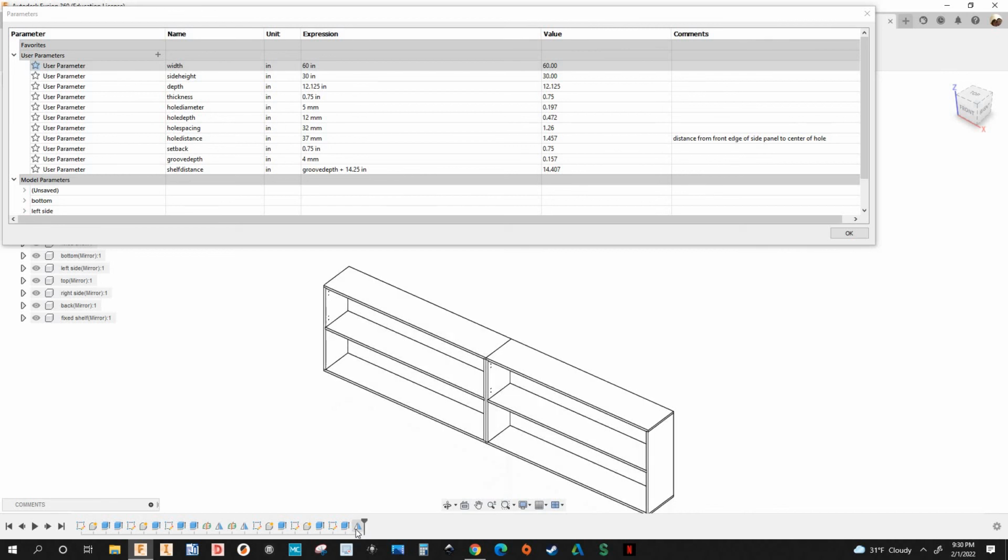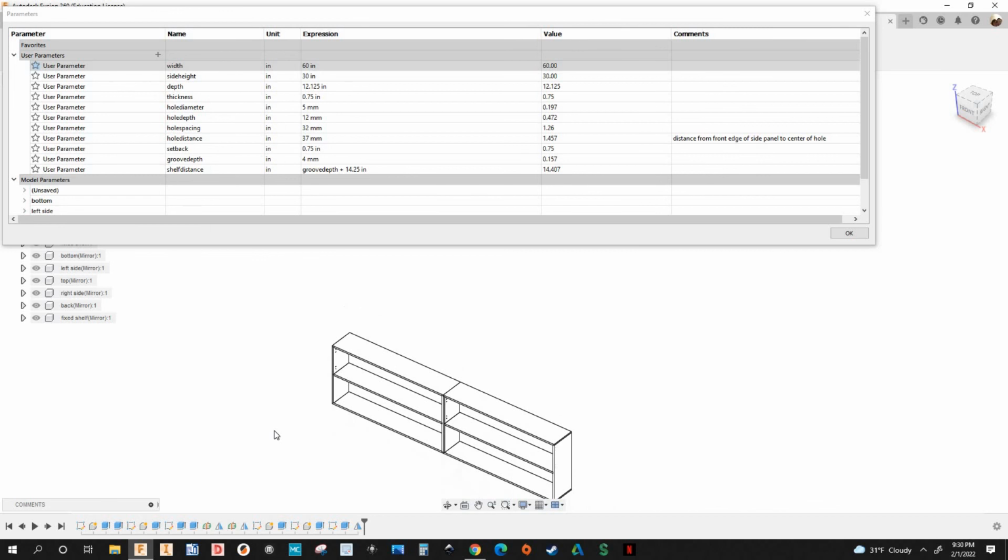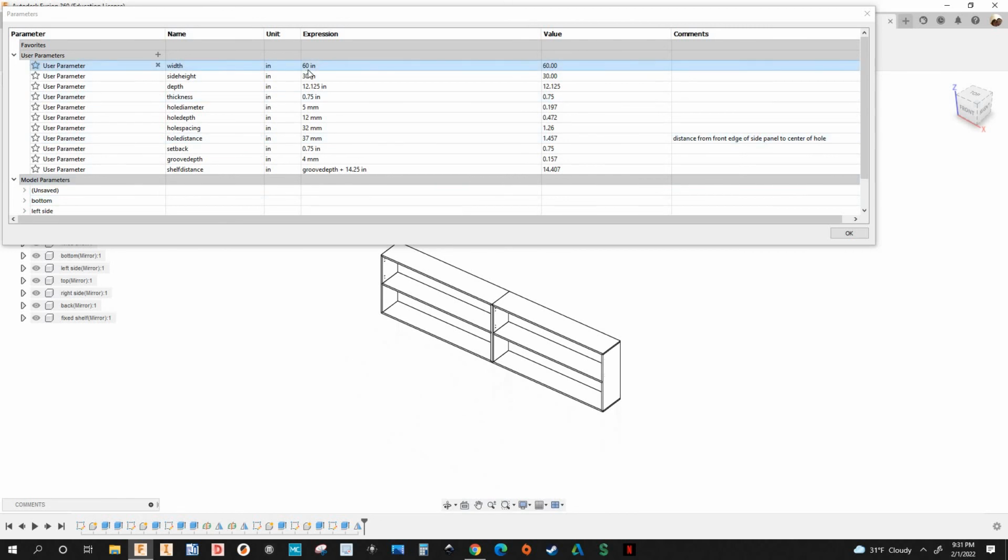And the option is mirror, right? Not rectangular pattern. You can use rectangular pattern if you want, but as you saw before, it's more work, right? There's the extra step that you have to do, right? Okay, let's change this back to 28 inches.